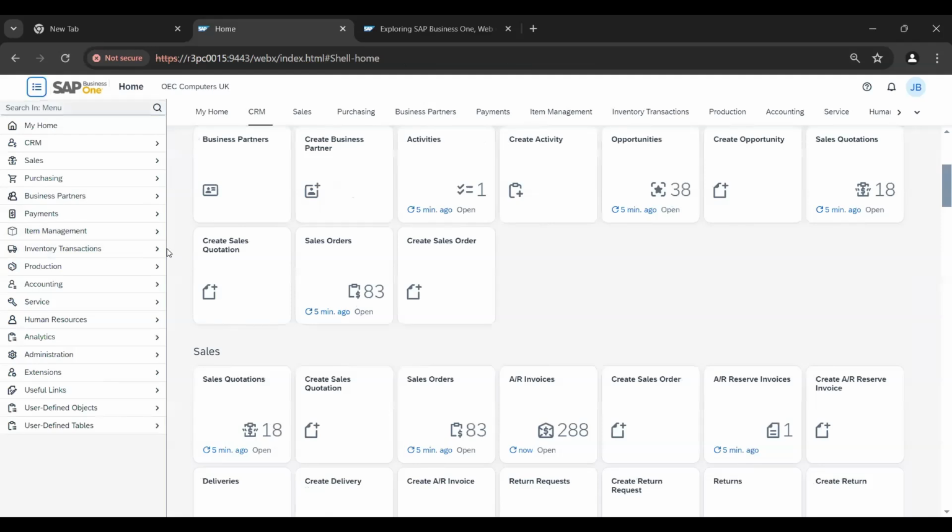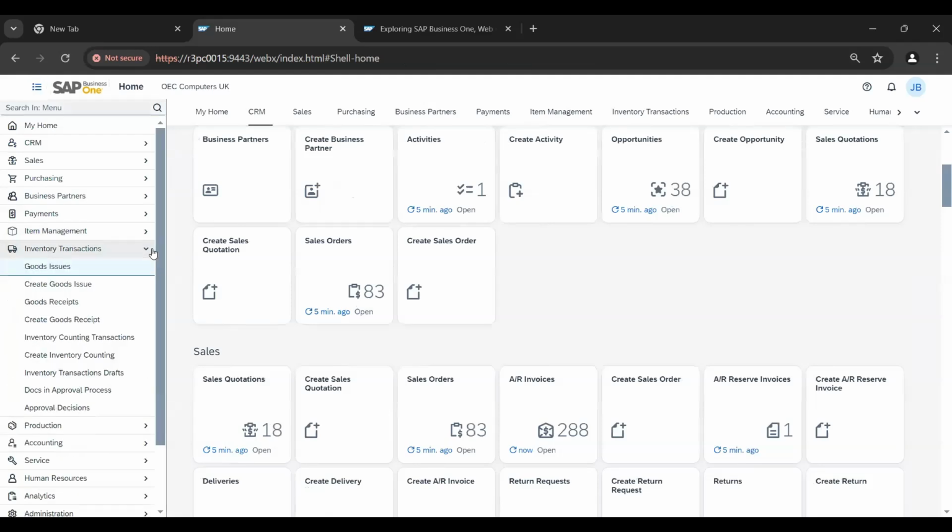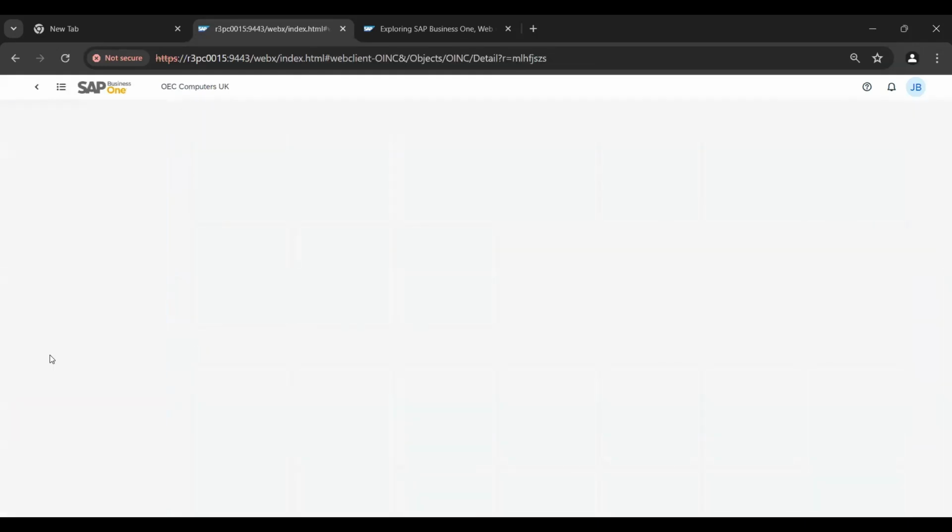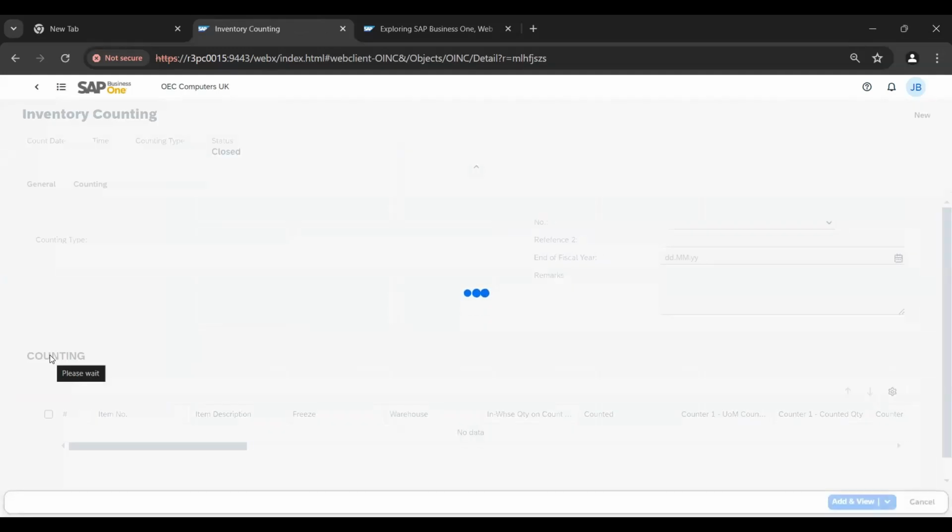Okay. So under inventory transaction, you can also carry out your goods receipts transaction, which is similar to the goods issue. So you can as well run your goods receipts. You can create your goods receipts. You can also do inventory counting transaction. And I'd like to show you what this looks like on the web client version.